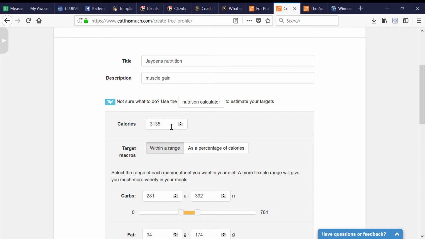Now, I'd say that's probably a little bit too high for me at the moment. My maintenance calories is about 2,500 a day. So 3,100 would be a little bit too high for me because I'll gain weight a little bit too fast from that. So what I'll probably put that down to is about 2,800 just for now.